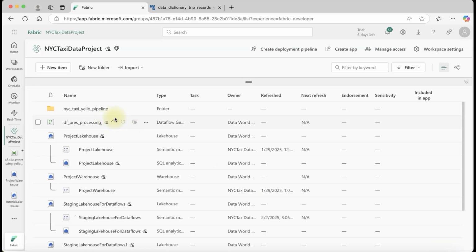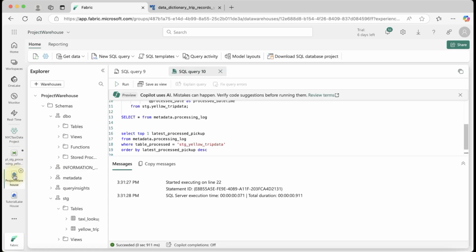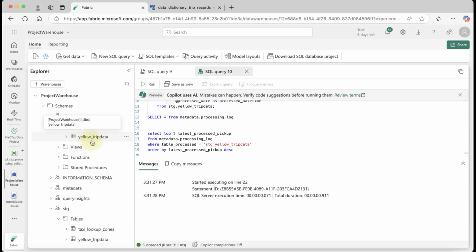Now you can see here this rotate here means it is publishing. After publishing, here is refresh date and time. So let's wait. Now after refresh, you can see here refresh. Now you can see here data flow. This data flow is refreshed at 4:26. Okay, this is refresh date and time. So let's go to here warehouse again and let's verify this. If you click here, you can see here in DBO schema here is final table is created, yellow trip data.